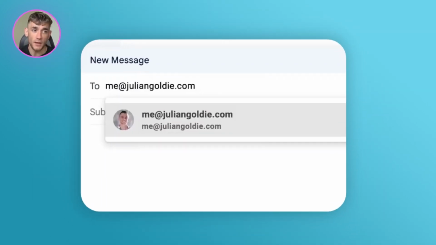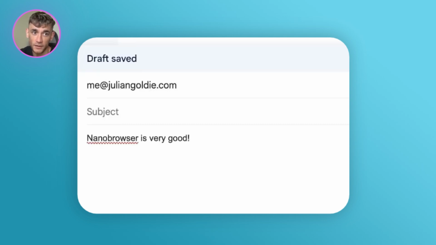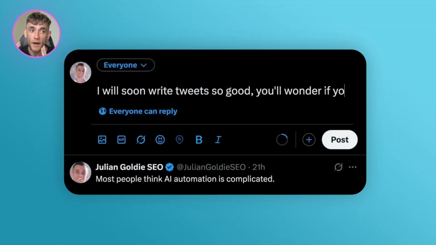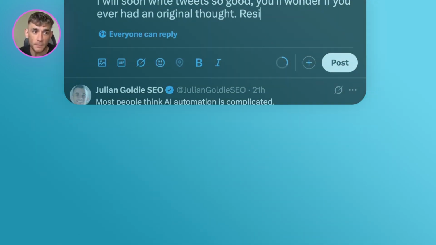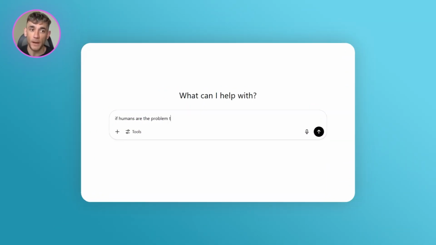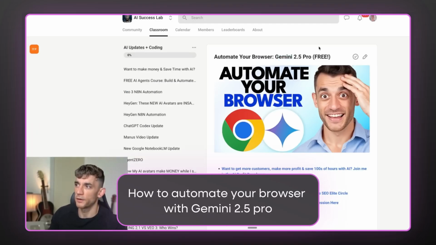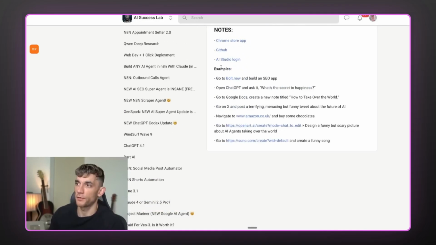Plus, I'll show you how I got Gemini to automatically build entire applications, send emails, and post social media content without touching my keyboard once. And the shocking moment AI took complete control of my browser, started conversations with ChatGPT and Claude on its own. So, we're going to talk about how to automate your browser with Gemini 2.5 Pro.